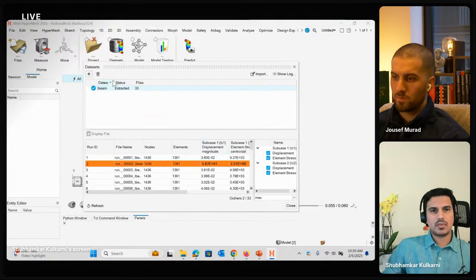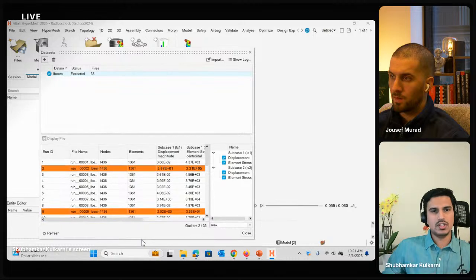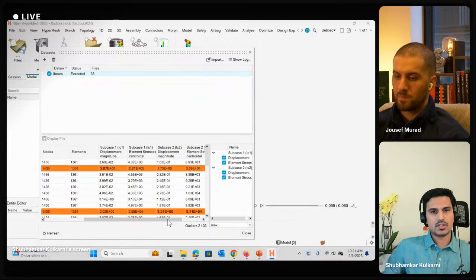Okay, so now you see in the upper table there is a data set appearing called IB, and it shows me that there are 33 files contained within it. In the table at the bottom, there is a summary of all the data points inside this particular data set. For each of the data points, you have the file name, run IDs, nodes, elements, and then certain KPIs. For example, the max stress value or the min stress value for certain load cases, or you could even look at the displacement values.